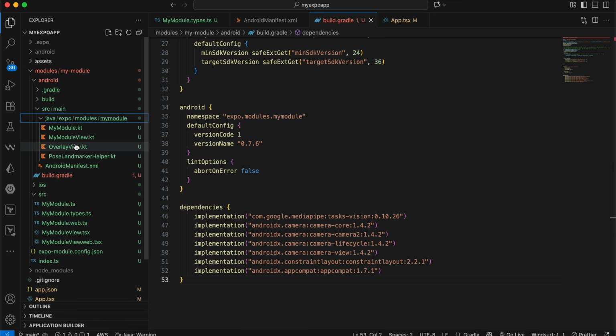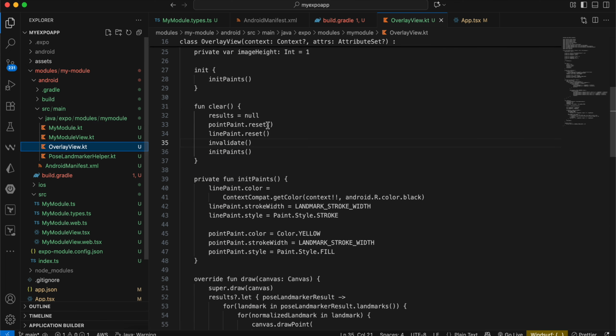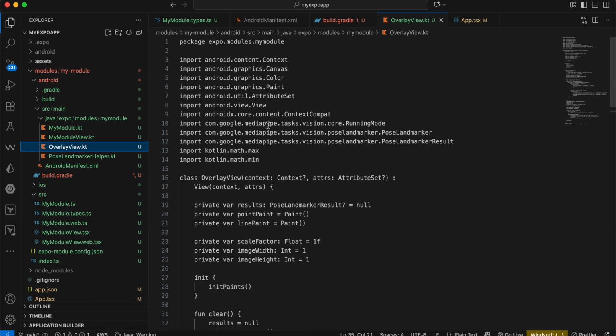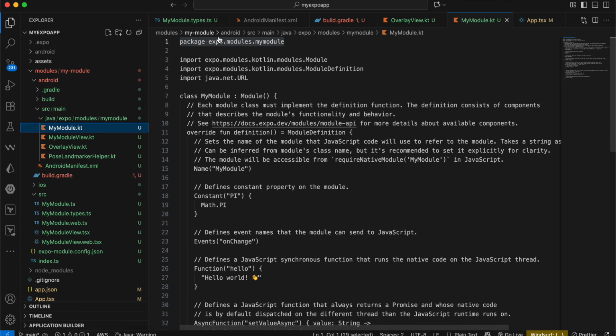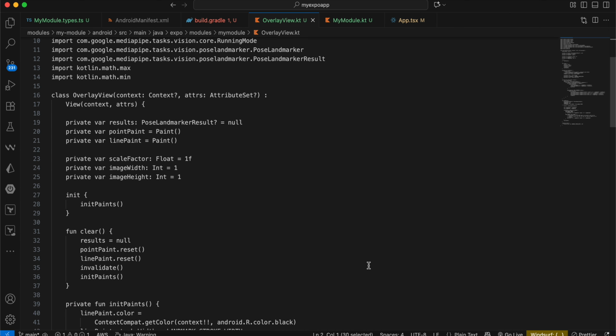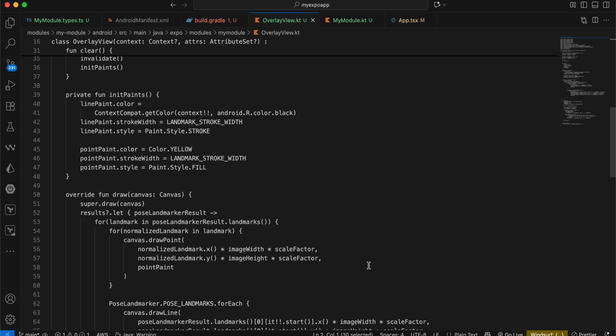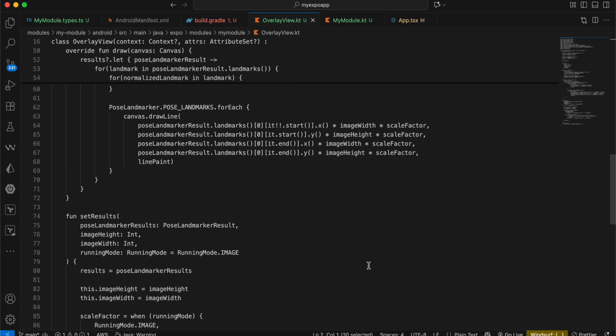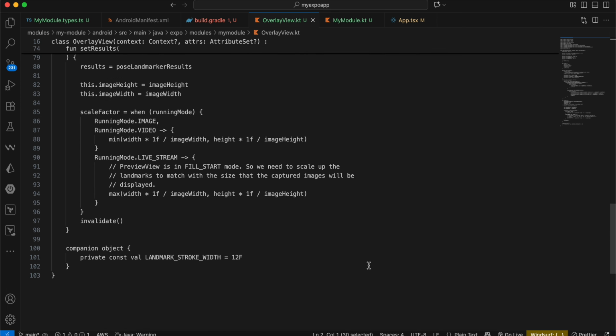Okay, then you need to create this particular file, overlay view.kt. Now this I have copied from the MediaPipe documentation. So firstly, for package name, you can just go to my module.kt, whatever is the package name over here, just copy it, and the rest of the code you can just copy paste from the documentation. I've copied it from the documentation itself. So I'll simply scroll through this. Feel free to pause the video and just copy all this code.